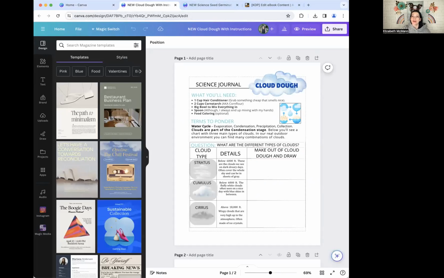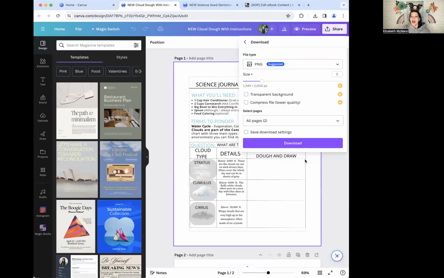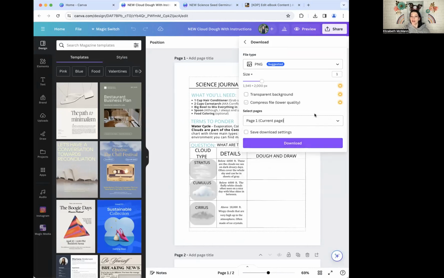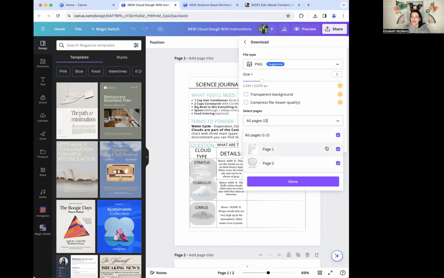And then what you want to do is save every page as an image. Okay, save it as an image, a PNG. And you're going to save every page individually. So you're going to go through and you're going to say page 1, done, download. Then go back through and save page 2, done, download. And you're going to do that for every single page of your PDF.